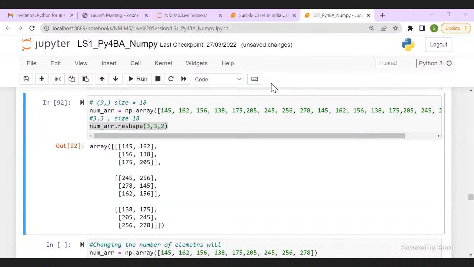Yes, you can get a transpose of an array, no problem. You write .T and you will get a transpose. Transpose is not an issue.